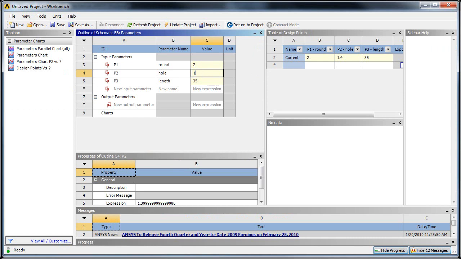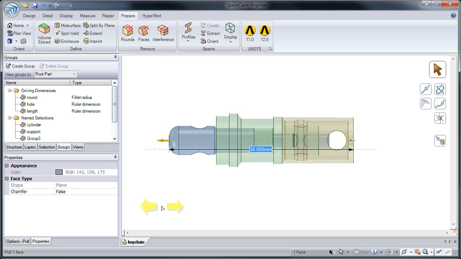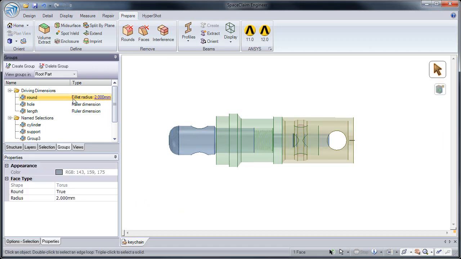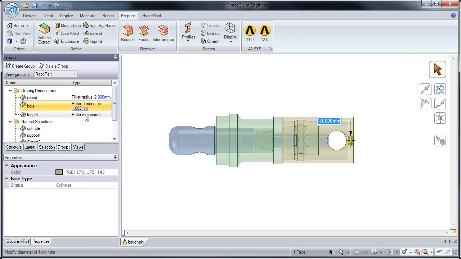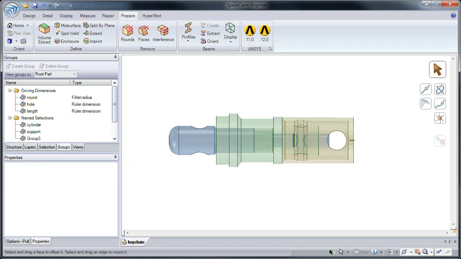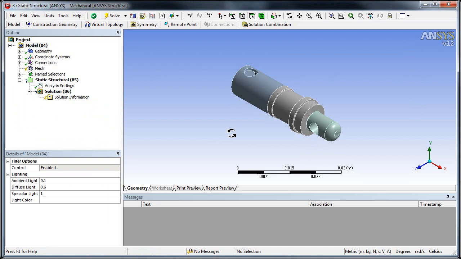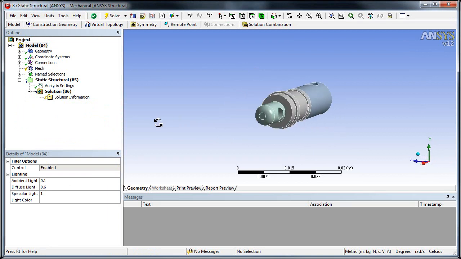Now once we get in our parameter manager, you can change some of these values. And once we update our project, we'll be able to see the changes reflected in our SpaceClaim model and also in our ANSYS model. So we'll go over to SpaceClaim and see how these have changed here. Notice they've changed inside of our Groups panel, and they've also updated inside of ANSYS.